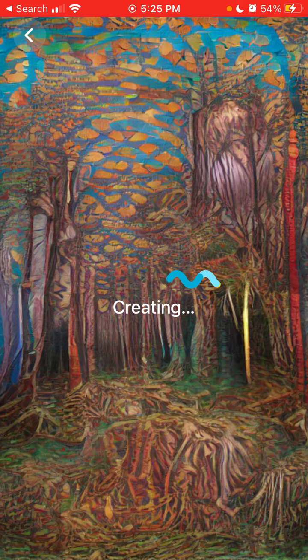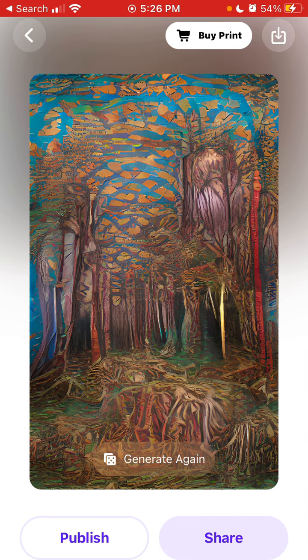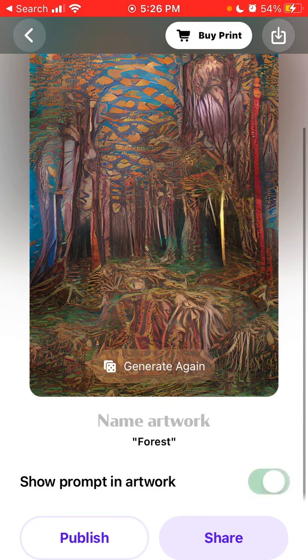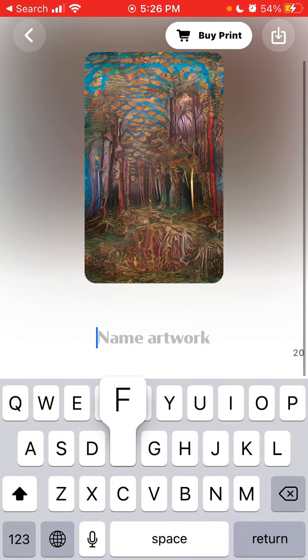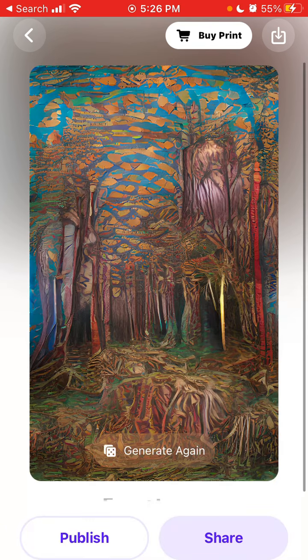By the way, in case you like some of the images which were in process, but you don't like the final image, there is nothing you can do about it. Probably you can just take a screenshot or something, but it's not possible to save the preliminary result. A lot of people are asking about this feature, but it's not there yet. So yeah, and then here you can select to show the prompt in the artwork. You can name your artwork.